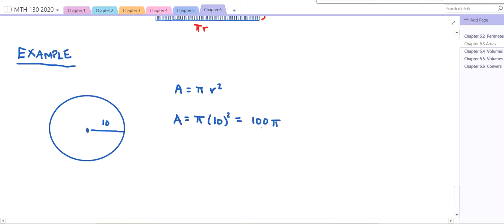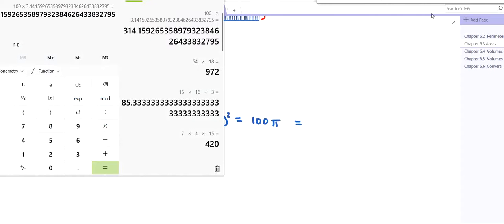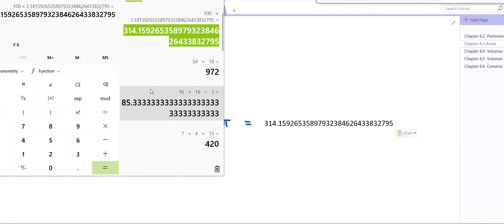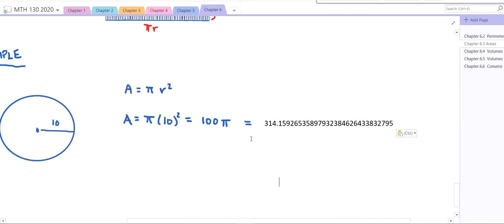We can leave this problem like this because turning pi into a number on your calculator and multiplying by 100 will give you, well, I'll go ahead and do that. Here you see it just gives you a long decimal number. So here I've done that calculation. If I paste that here, this is not necessarily written any better.